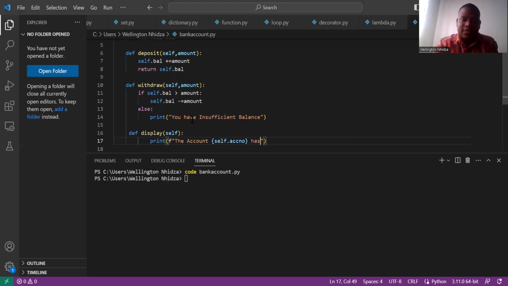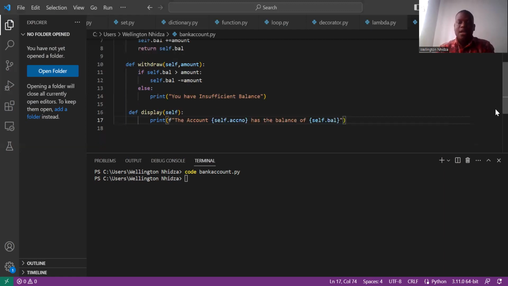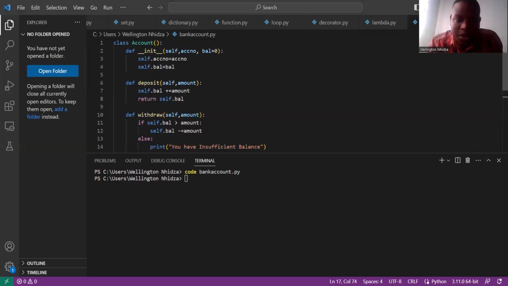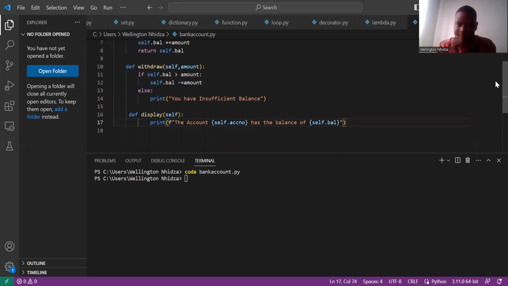You can just say has the balance of self.balance. This is our class that we created, a class called account, and in this class, account details is a constructor, and there are three methods: the deposit method, the withdraw method, and the method to display the account.